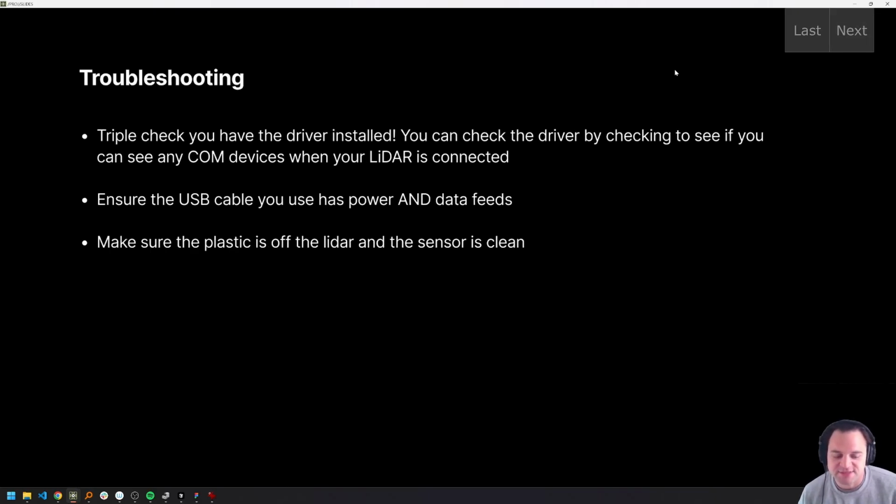A couple things I wanted to note in case you have problems. One, make sure you have that driver installed. I'm going to get to it in this next slide and show you how to download it. Definitely make sure, check that several times.